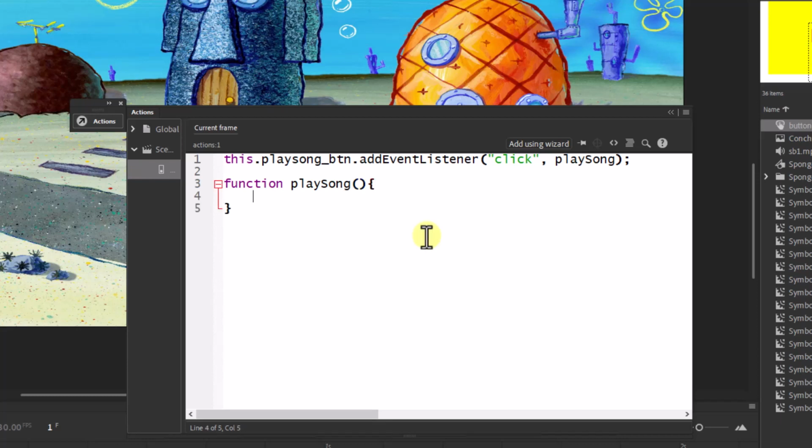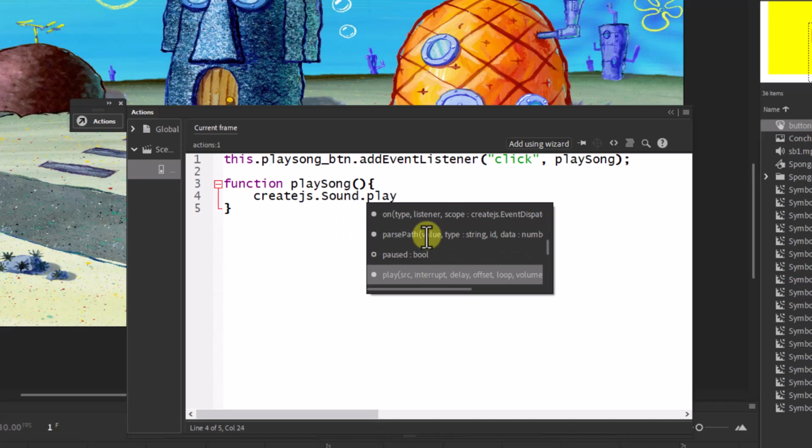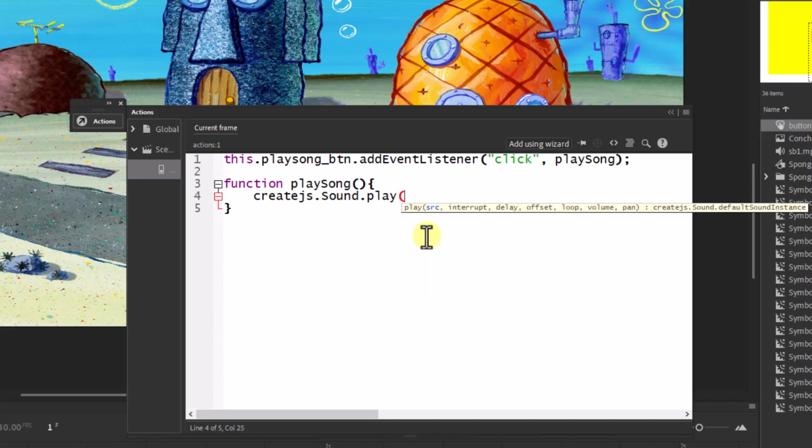And then JavaScript has a built-in thing called createjs. So create JavaScript. What are we creating? We're creating a sound. What do we want to do with that sound? We want to play it. And what sound do we want to play? We're going to play the SpongeBob underscore theme. Close the quotes, close the parentheses, and semicolon.